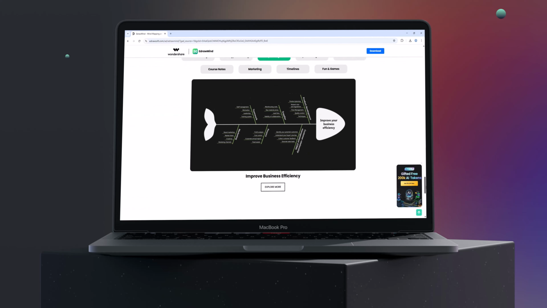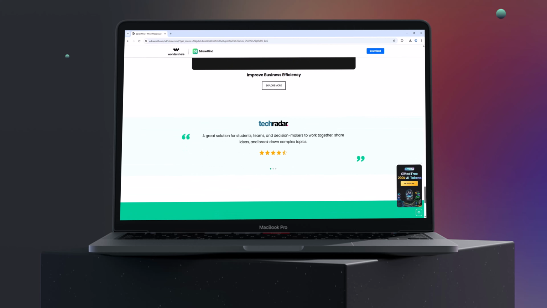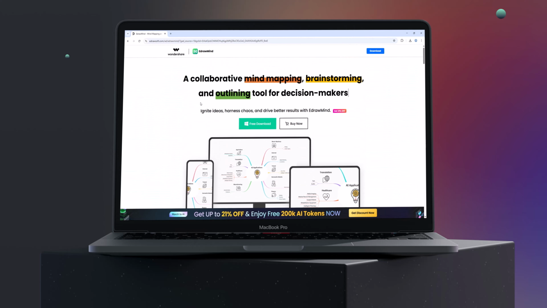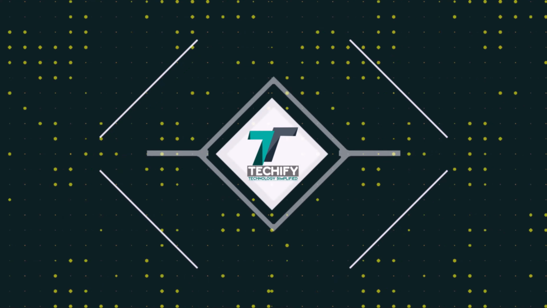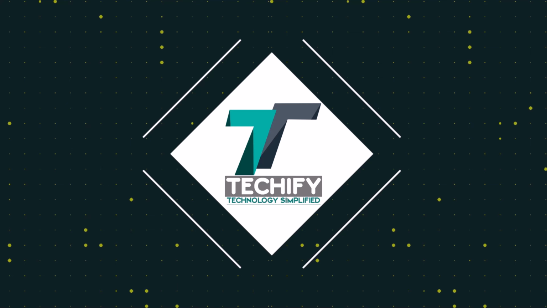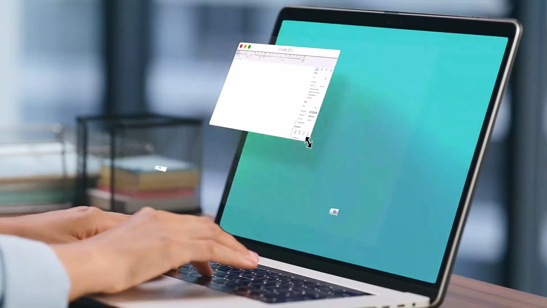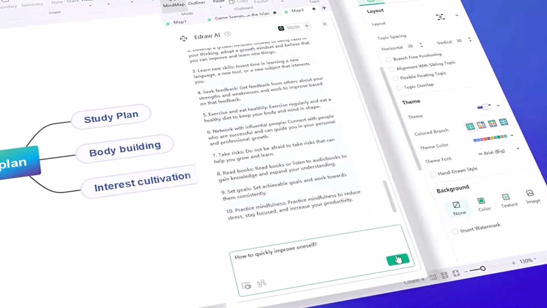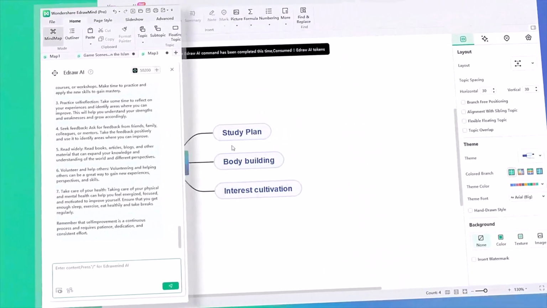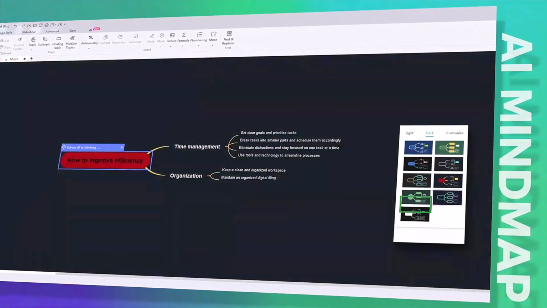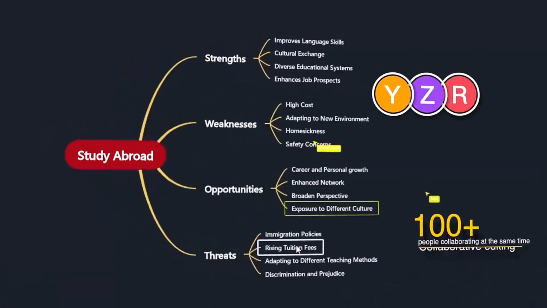Today, we introduce you to a game-changing tool that will revolutionize the way you think, plan, and create. This is Wondershare EdrawMind. Wondershare EdrawMind is a powerful mind mapping software designed to help you visualize ideas, structure your thoughts, and boost productivity. Whether you're a student, a professional, or a creative thinker, this tool makes organizing complex information simple and intuitive.